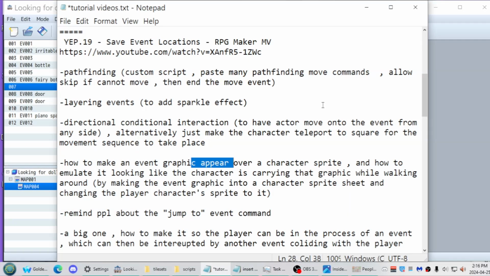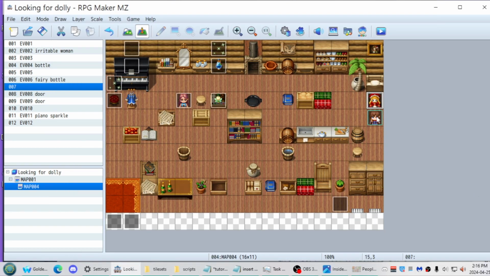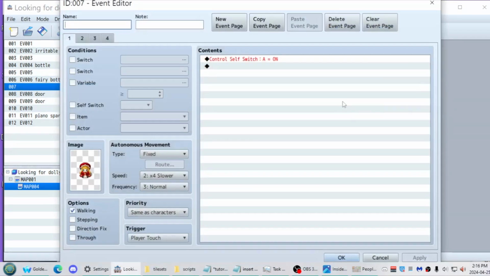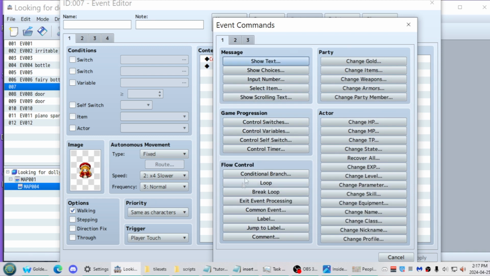And okay, next. To remind people about the jump to event command, I will link a video that explains that, which is not something I've delved into yet, but he showed that it's a very helpful, versatile command. That would be this to this event right here.